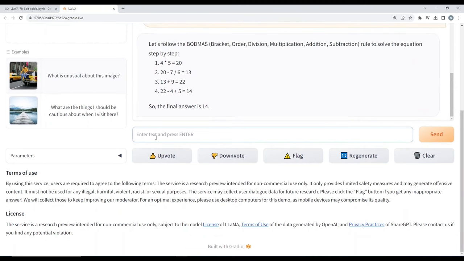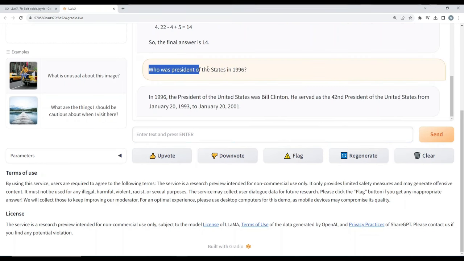Alright, so now let's test the facts, which every model gets right. So I said, who was the president of the states in 1996? In 1996, the president of the states was Bill Clinton. So that's a pass.